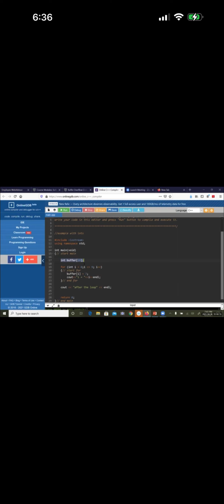Is it allocating like 10 spots? Yep. For an int? So it's allocating 10 spots. And what data is going to go in each one of those 10 spots? An integer? An integer. Great.